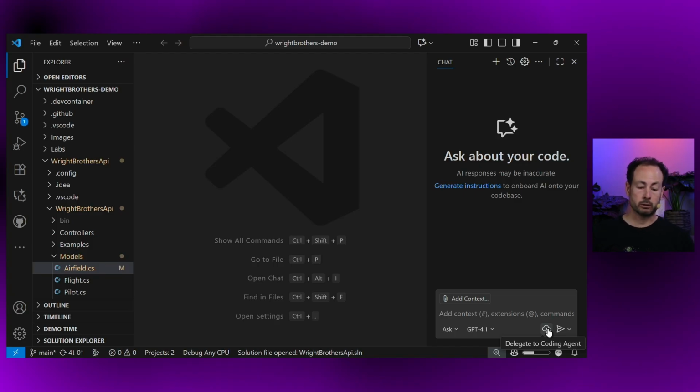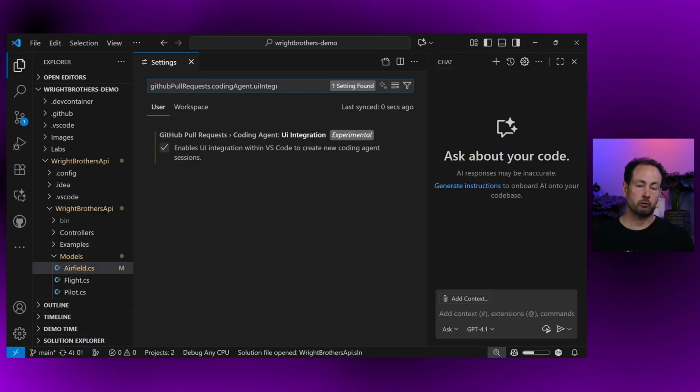To get this button, because it's not there by default, you will need to make a certain setting. This setting is only available when you have the GitHub pull request extension installed. If you have that installed, you get this setting UI integration. So it's githubPullRequests.codingAgent.uiIntegration. By default, it's switched off, and you can switch it on, and then you get this button. So that was already there.